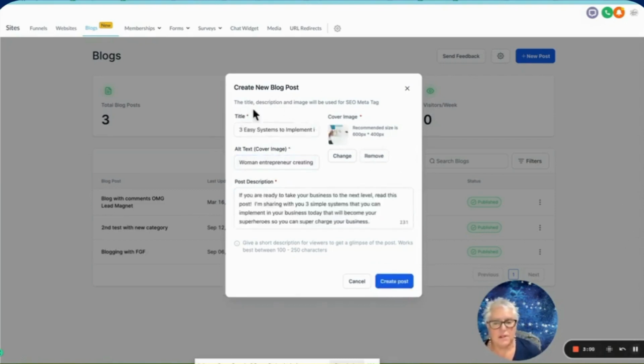I'm back, and you'll notice that I have created the title, uploaded the image, and then I've also added some alt text here. Now, a little tip, make sure that you use some of your research keywords in the alt text. So my picture is a woman making notes. So instead of just saying that, this is a woman entrepreneur creating systems in her business, because this blog post is all about systems. And then in the description, again, keep it brief, but make it tantalizing so that they want to click on it to read. So we filled that out. Now we are going to create our post.